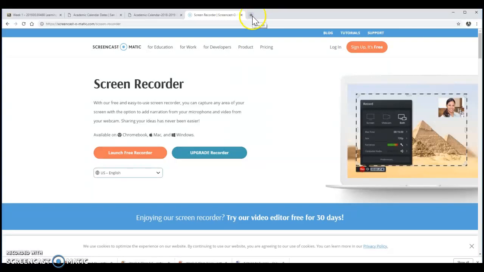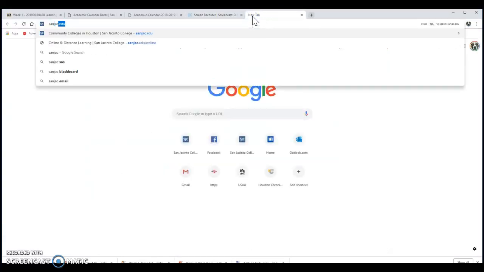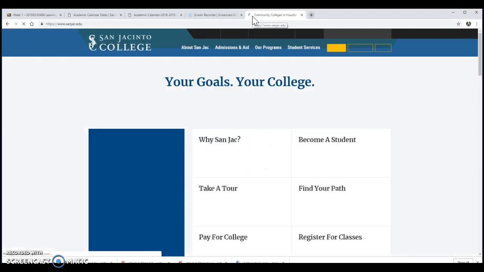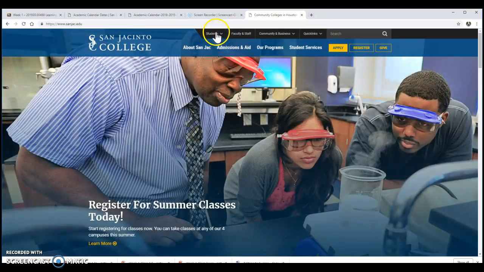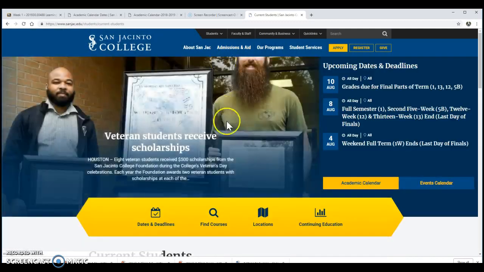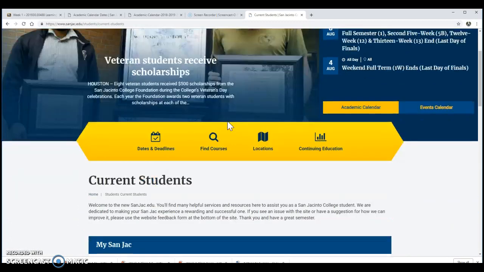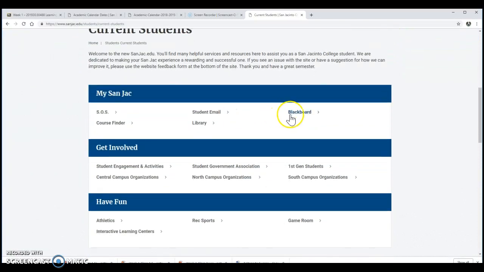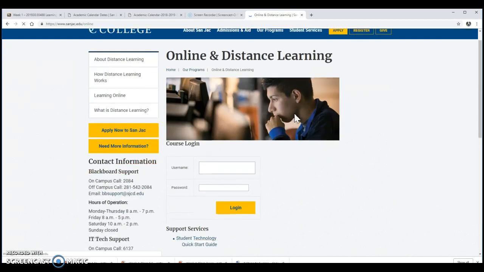Alright students, you can launch Blackboard several different ways. You can go to sandjack.edu and then right here under Students, you can go to Current Students, and as you come down here, you will see Blackboard here. You're also going to see SOS here and your student email.